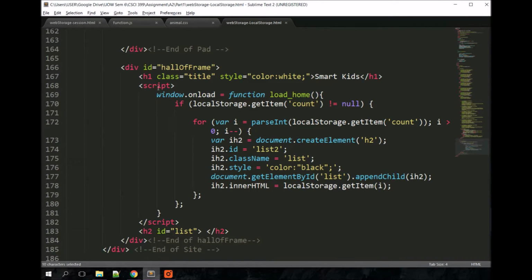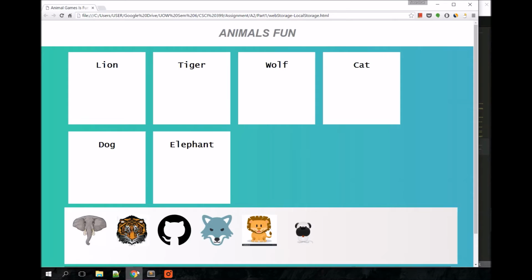Okay, so here below I have a script that will run once the window is loaded. If there is a name there, it can load from the local storage and display the name. So I'm going to demo here.